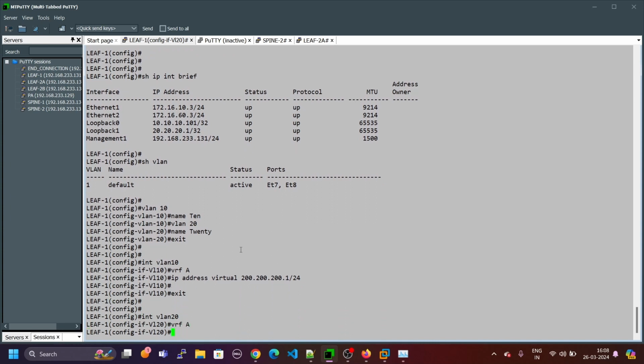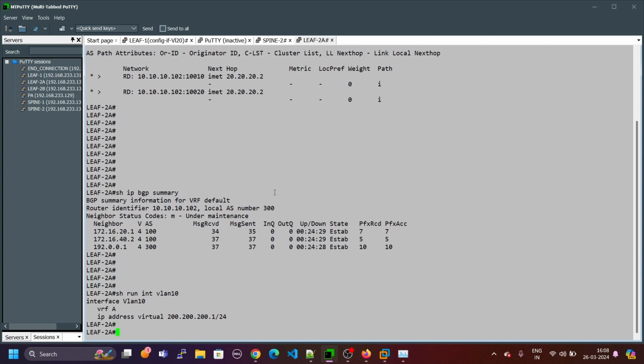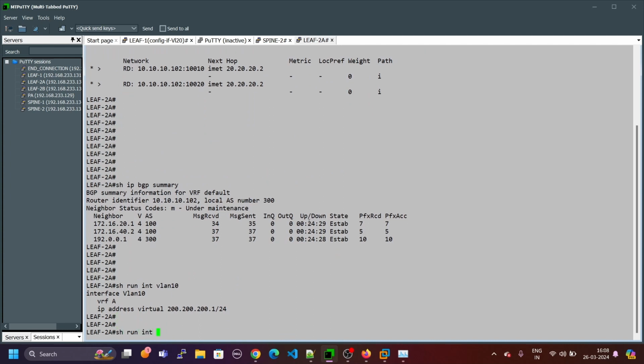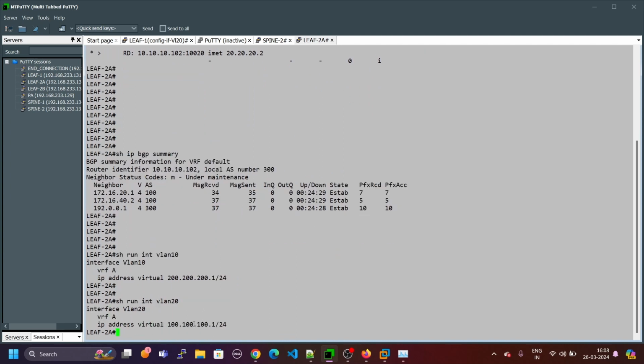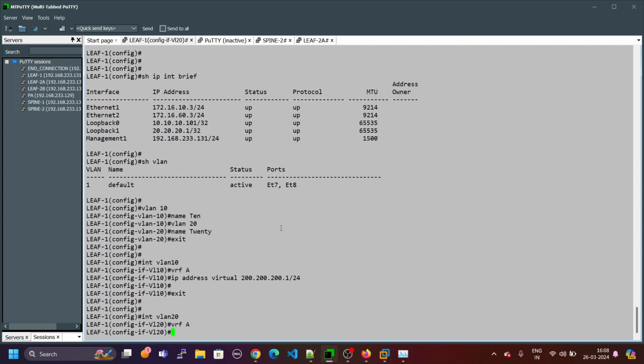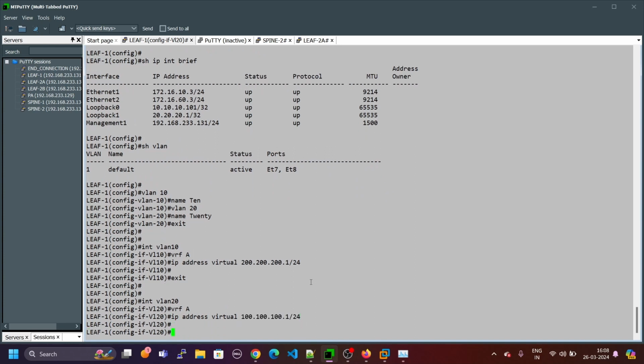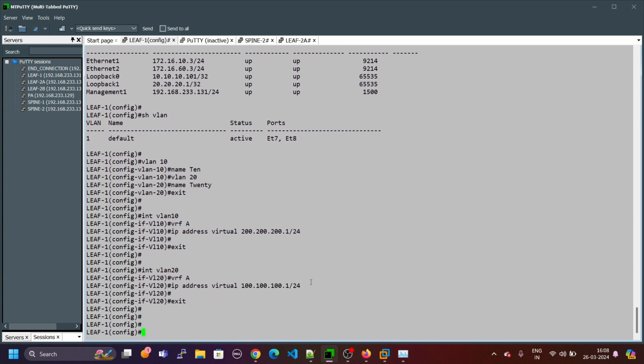VRFA, let's create the same thing for VLAN 20. If we check what SVI we have on the other switch, this is the 100.100.100.1 address.